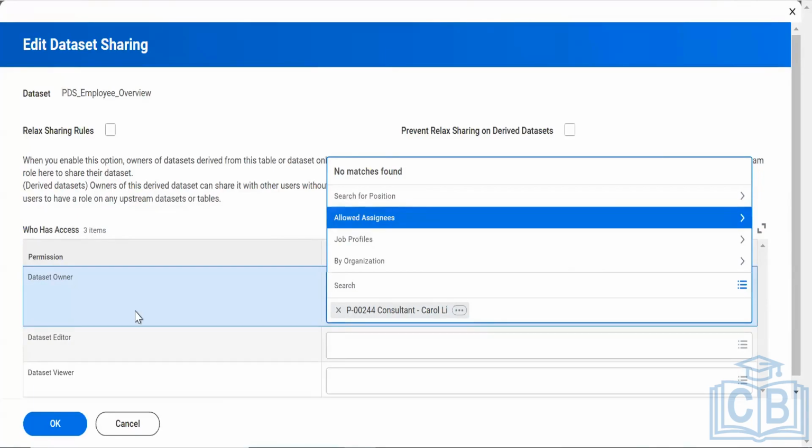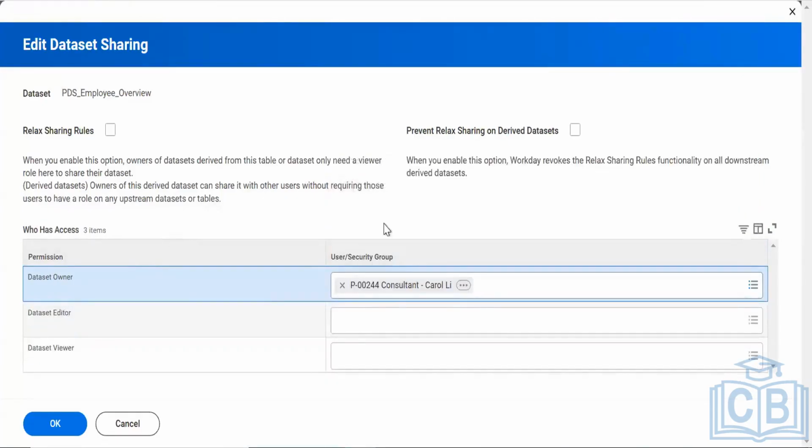I think I'm clear on this part. Whoever comes to that position will be the owner of the dataset. Makes sense, because if the manager leaves or is terminated and somebody else is hired into the position, he will be the owner. You have the same options. Exactly, correct. This is basically the deeper concept of security.